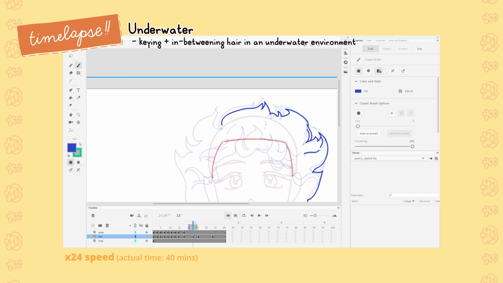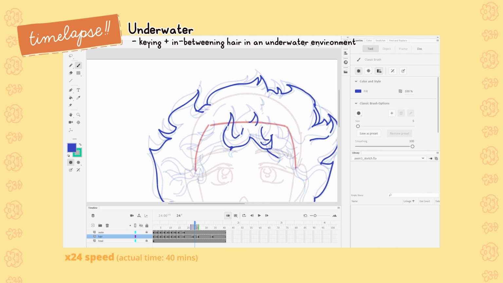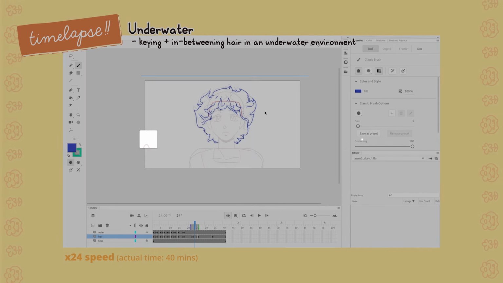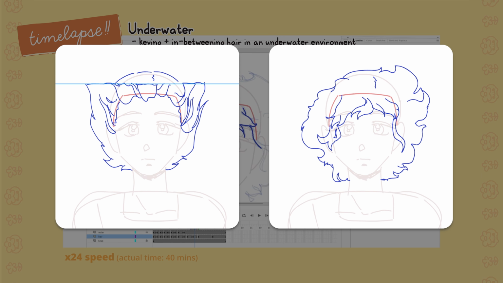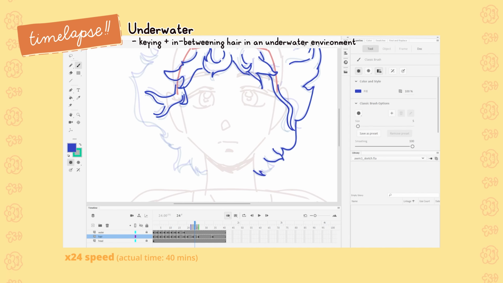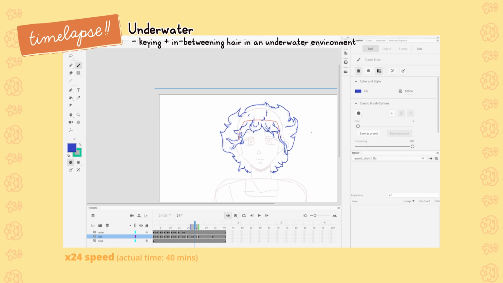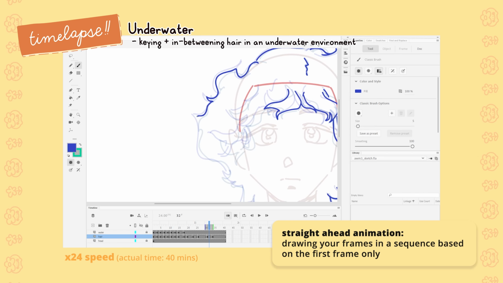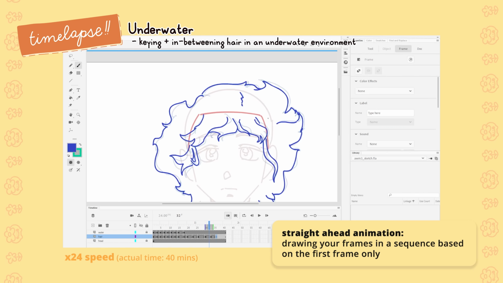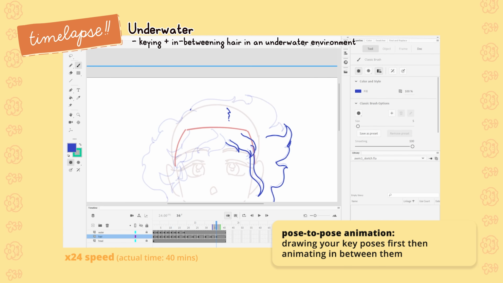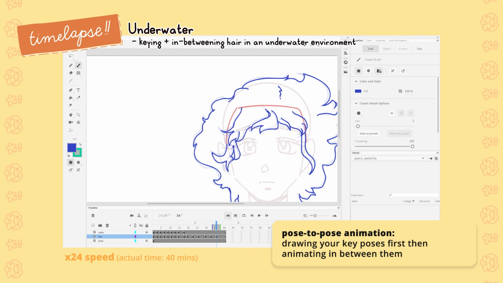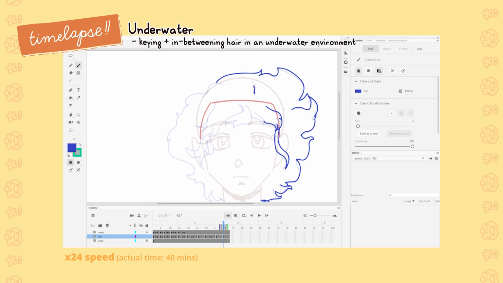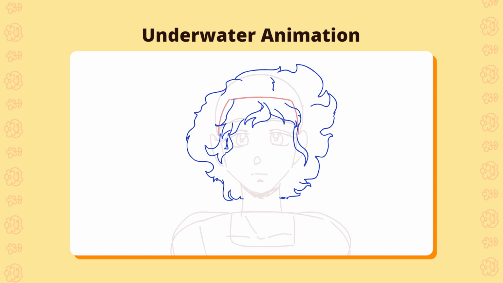So once I've animated the hair coming into the water, I decided that it would just start slowly floating to the right after it submerges. Not a lot of keys here. I animated most of the first part straight ahead since it was reliant on where the water line was, so I decided against pose-to-pose animation like I usually do. But I did decide on what the last frame should look like and slowly in between from there. Here's what the underwater animation looks like.